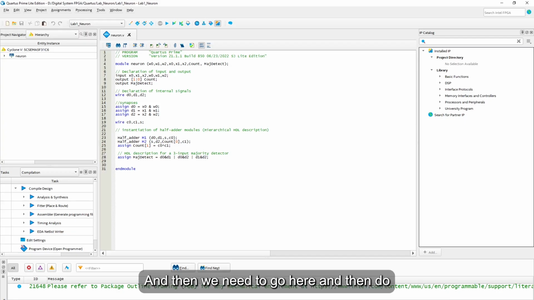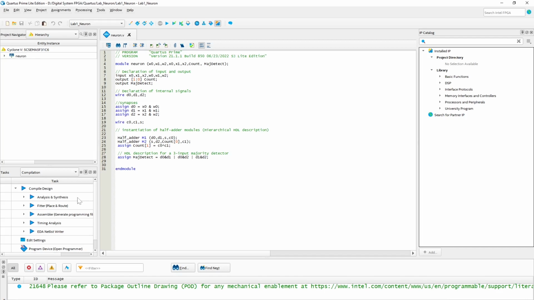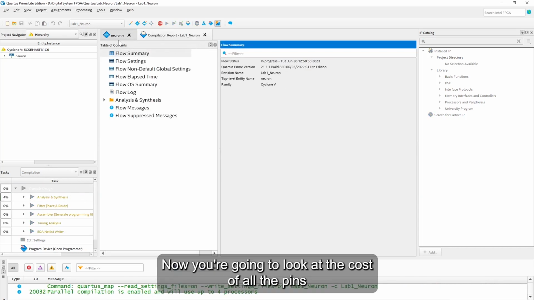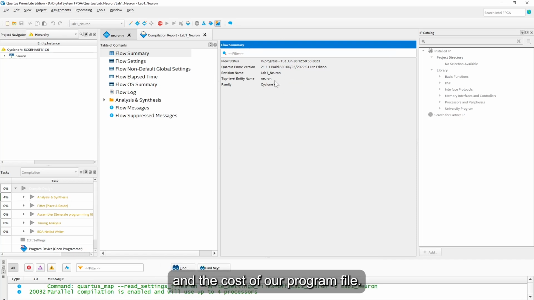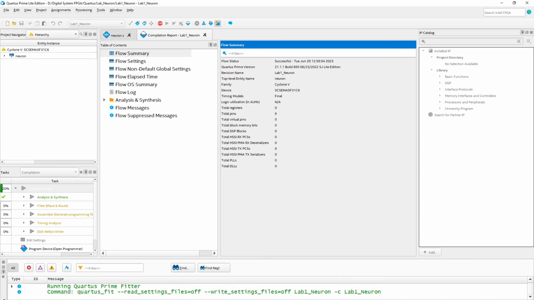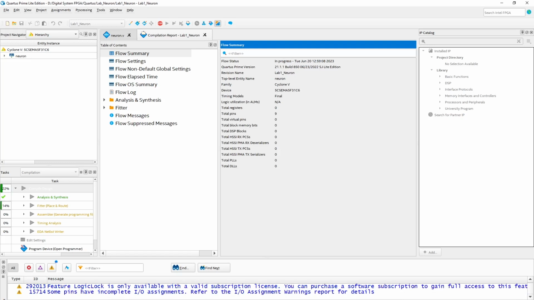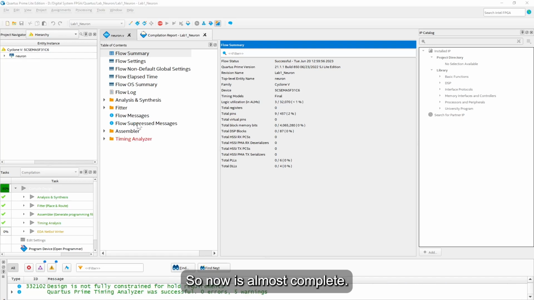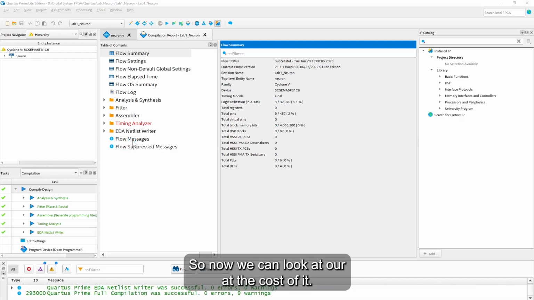And then we need to go here and do our full compiling of the whole design. Then we're going to look at the cost of all the pins and the cost of our program file. This will take a little while. Now it's almost complete, so now we can look at the cost of it.